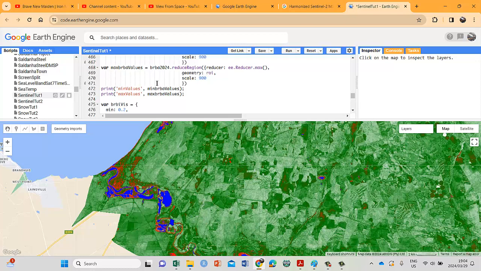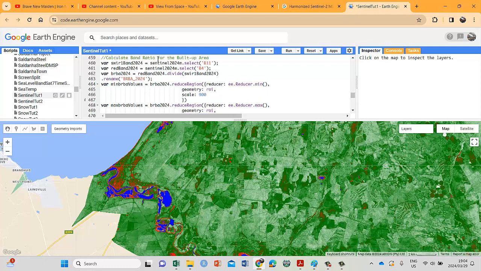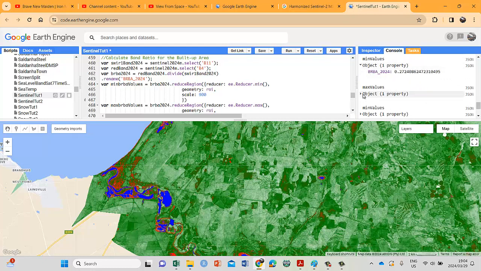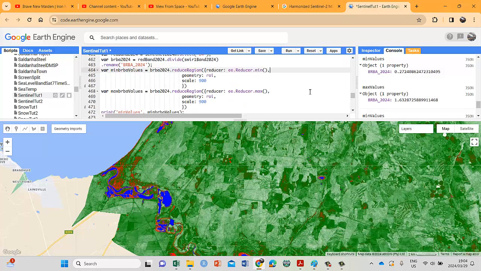Okay. So yes, what's it called? Again, the band ratio for build-up area. Certainly something worth pursuing. Certainly something that tickles the fancy. And something that I think we can explore. There we go. There's the min value and there's the maximum value. Something clearly worthwhile exploring.